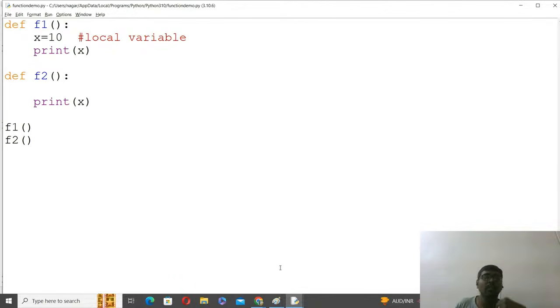Local variable means a variable that is defined inside a function. That variable belongs to that function only.